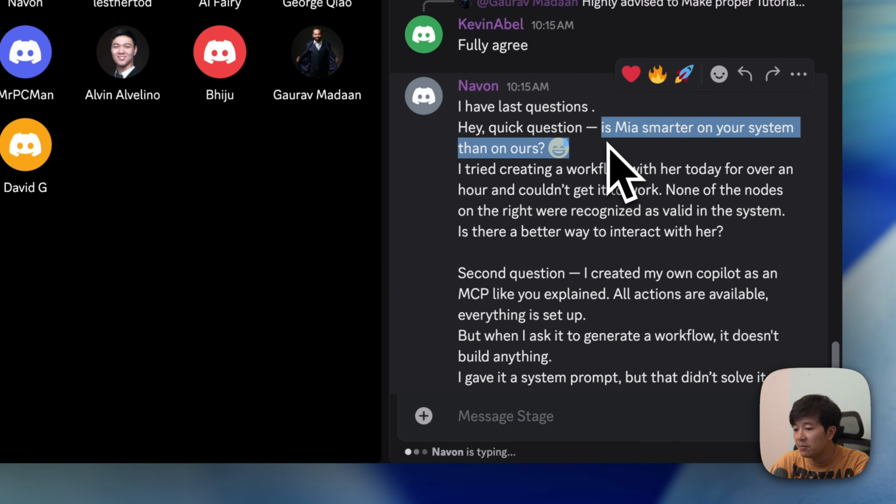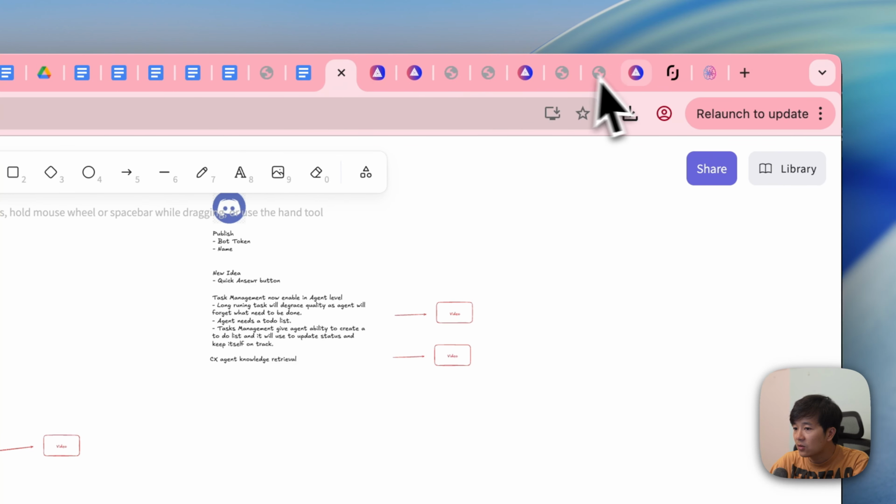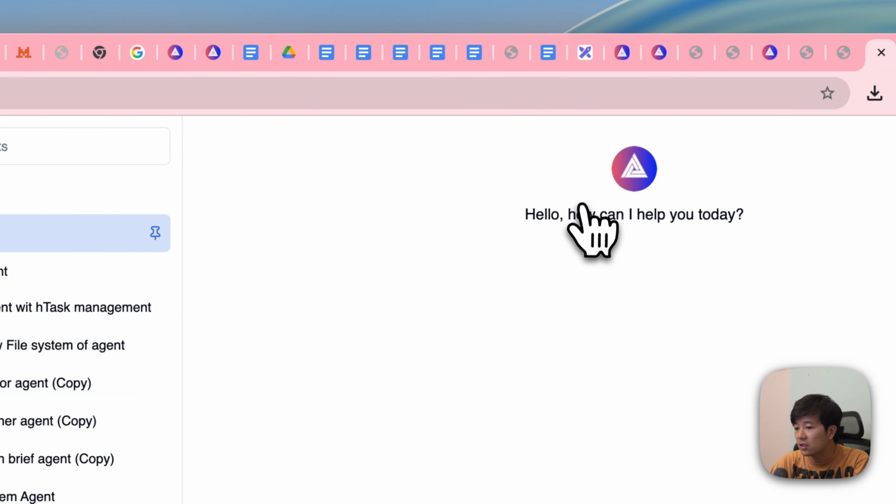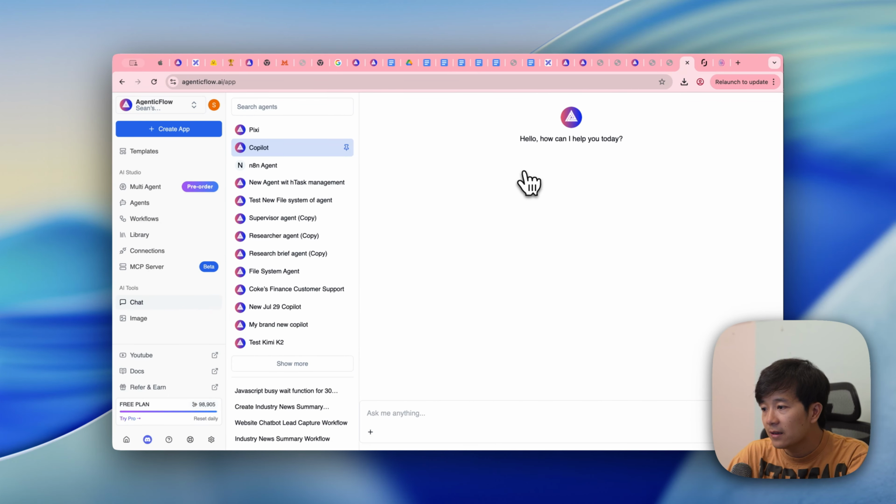For this one, the first question, is Mia smarter on our system? Technically, Mia version 1.0, which is where you go into chat and then into Copilot, which is this version, is not as smart. This version of Mia we still call V1. We only have 100 actions on top of agent flow. She doesn't have MCP access and so on. We had MCP, but we were not yet able to equip it to Mia to make her Version 2. But we have a target to do it in August.